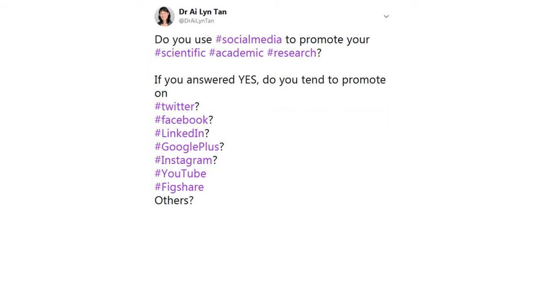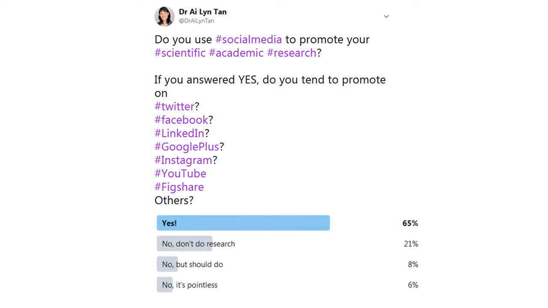Here is a poll that I created, which asks if people use social media to promote their academic research, and if so, do they promote them on these various social media platforms. It is interesting to see that the majority actually do use social media to promote their research.